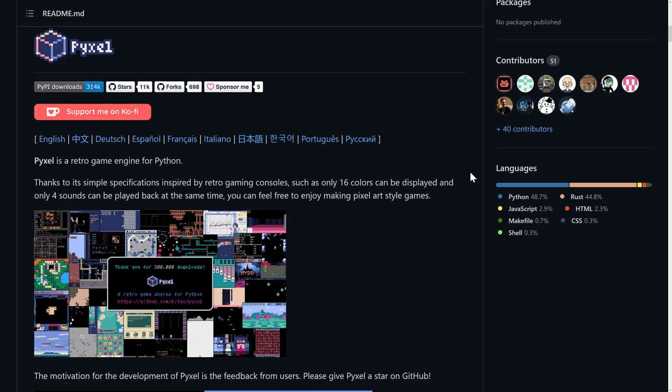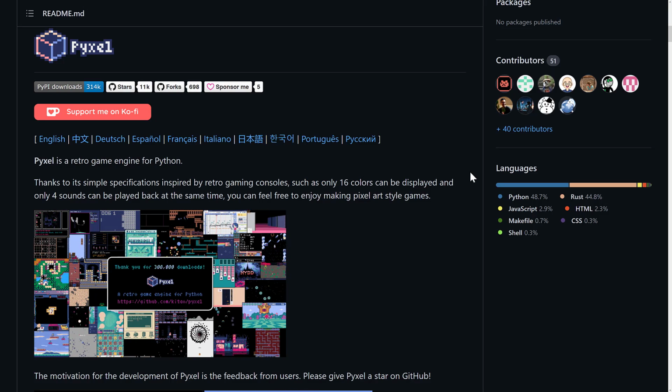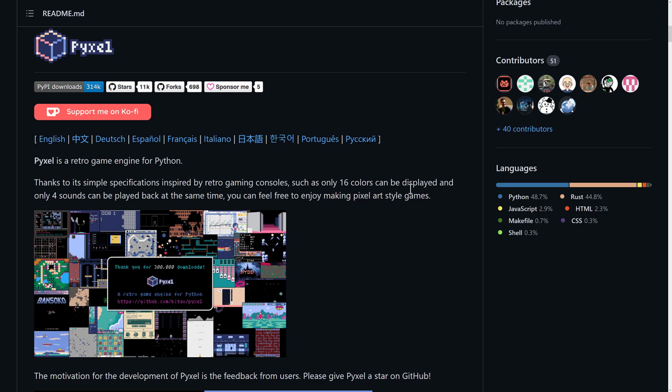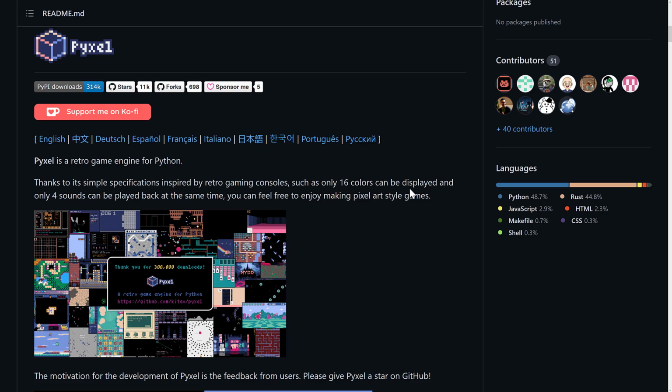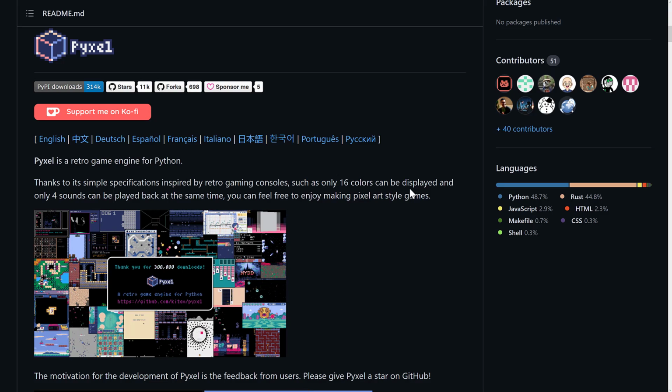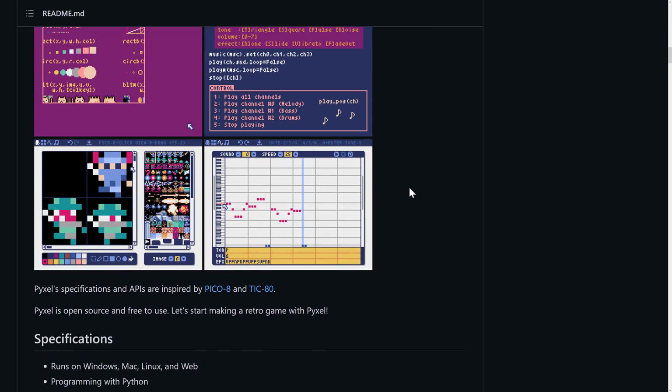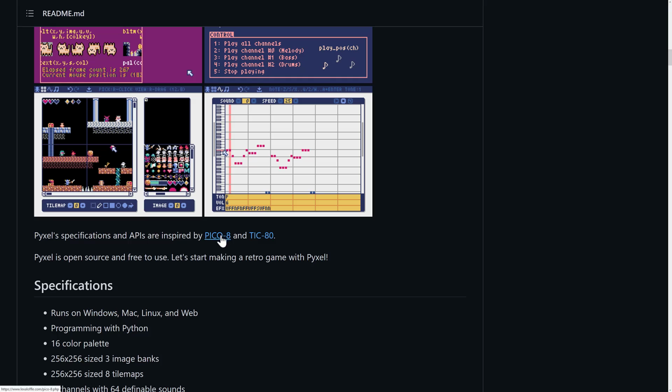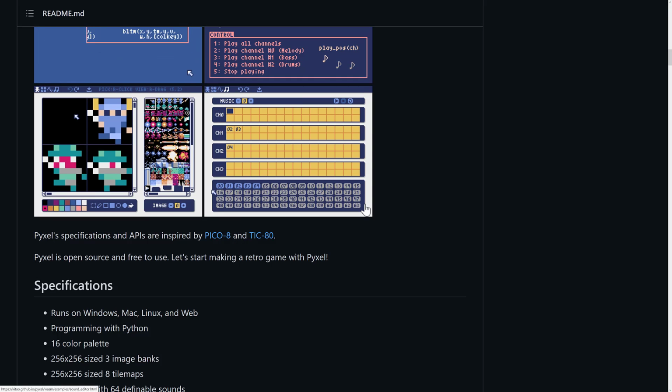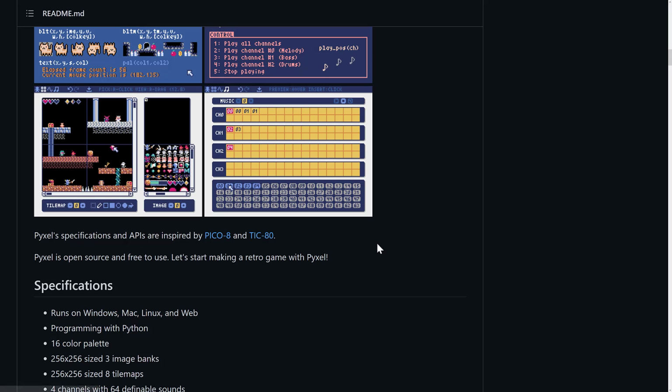Now, Pixel is unique on this list, in that it is the only one that does not have its own webpage. So I'm just going to show you the GitHub side of things. This is a retro game engine for Python. I've never actually used it, but to me, it looks very Pico-8, which is kind of like these mini consoles that intentionally try to make your environment easier and more constrained, kind of like going back in time and programming for old 8-bit computers.